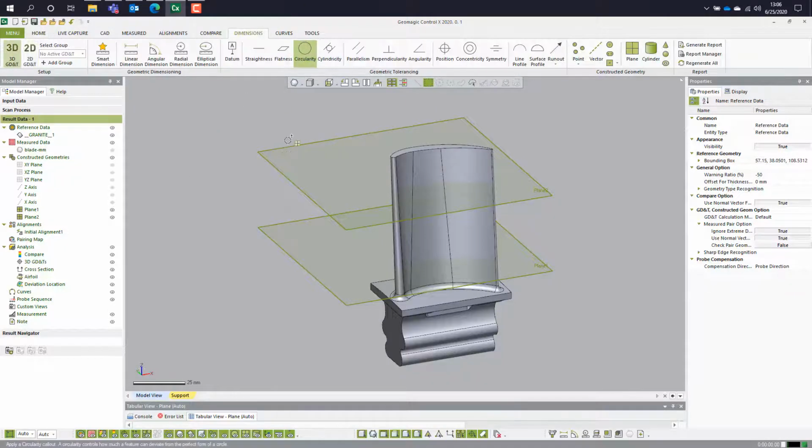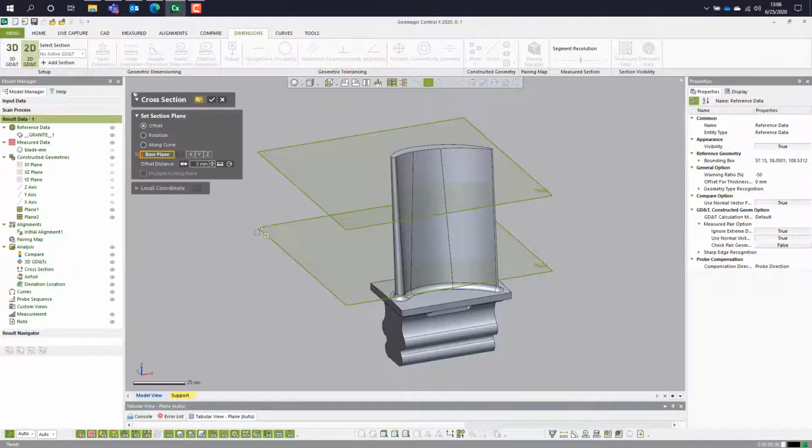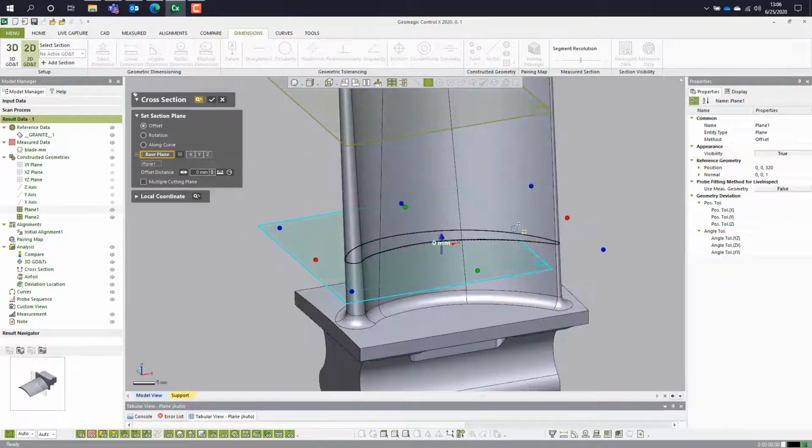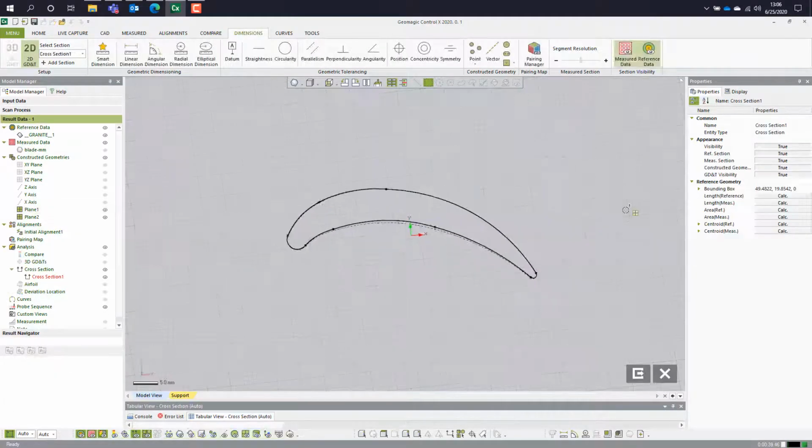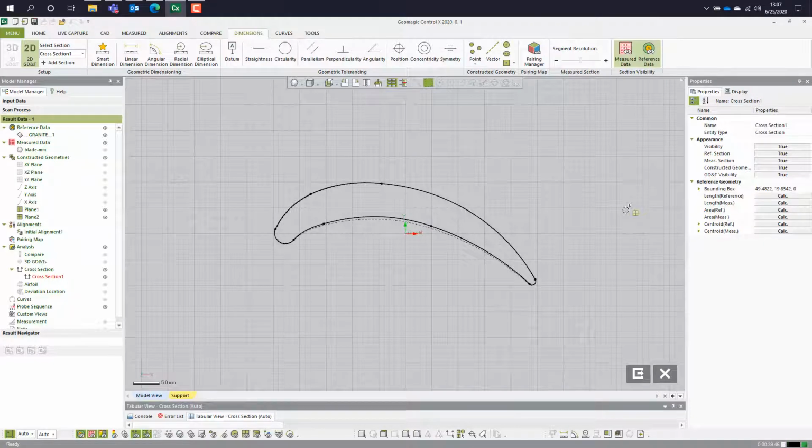So we're going to come up here to Dimensions, 2D, GD&T. We're going to say Add Section, and I'm going to pick this plane here. You can see it cuts a cross section through the part, and when I click OK, it's going to put me into that cross section.